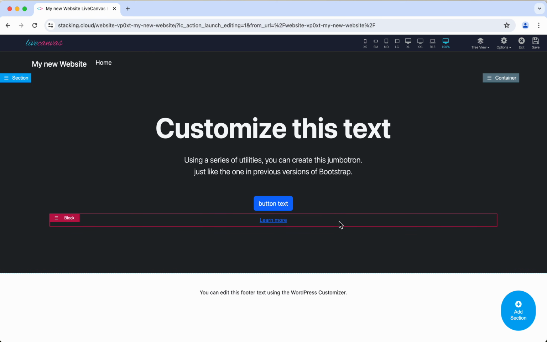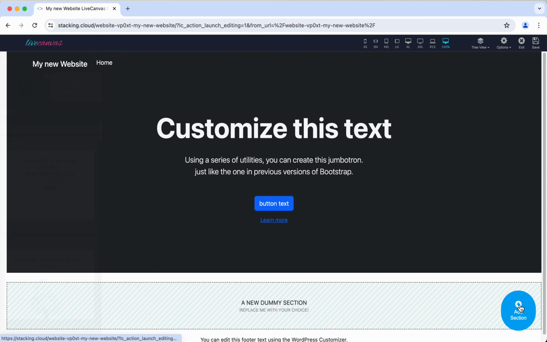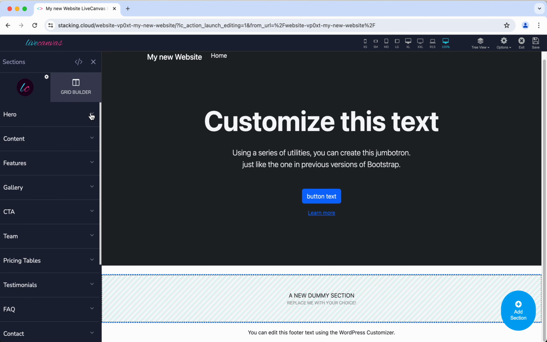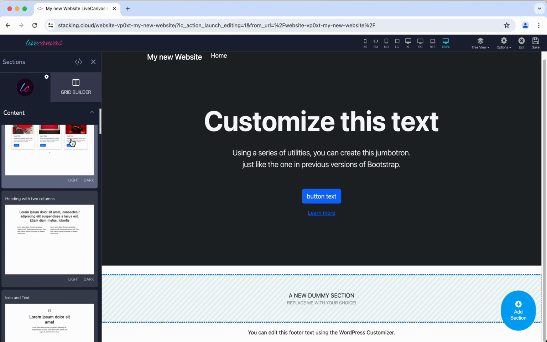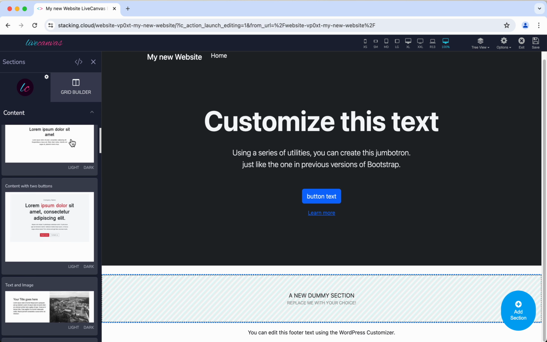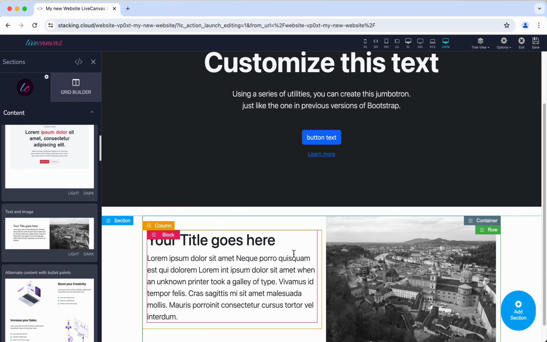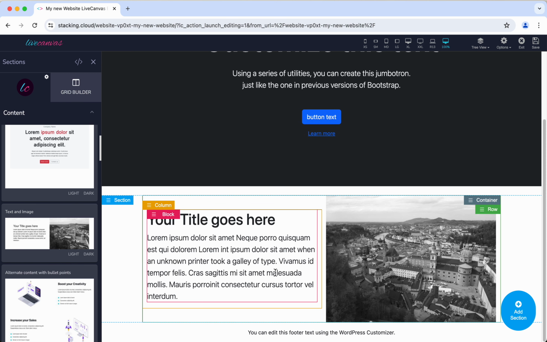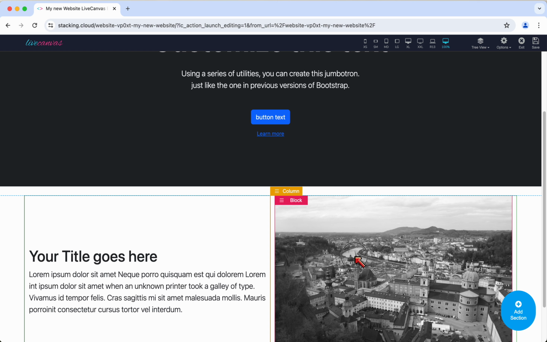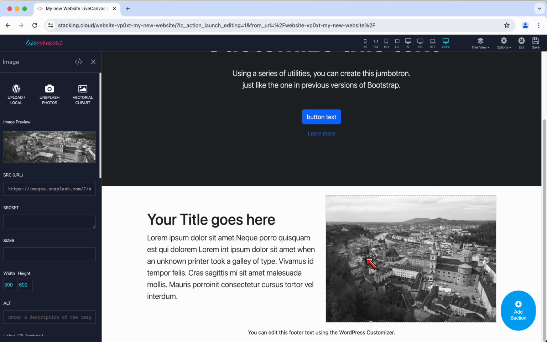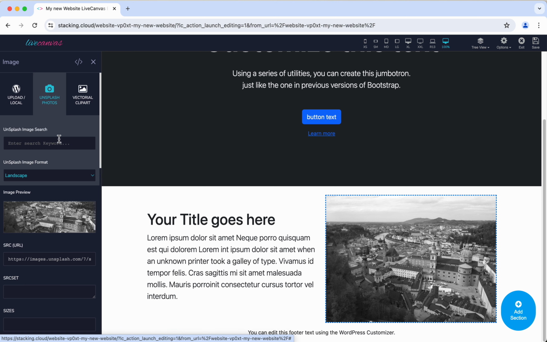So let's close this and add another section, maybe a content section this time. So I close the accordion of the hero sections and start browsing in here. Let's say I want something with an image, very plain. Okay. Of course, I can edit the text by clicking it. I can click the image, too. And by the way, for the images, I can upload, or I can use the built-in Unsplash integration.